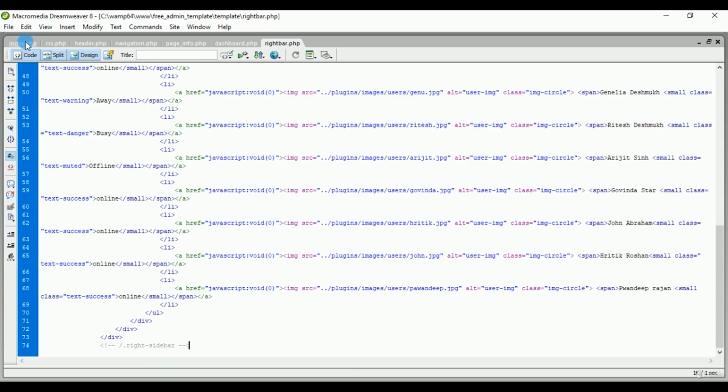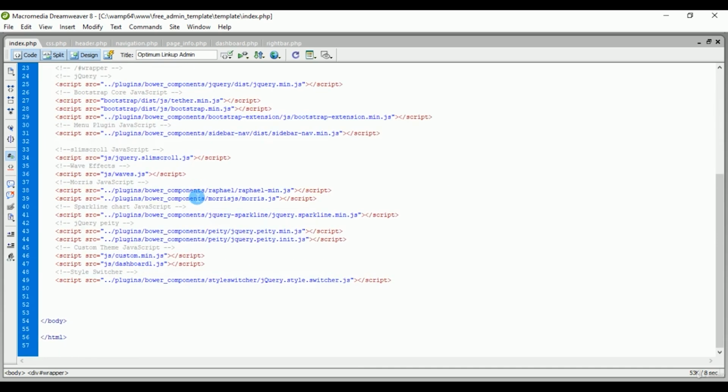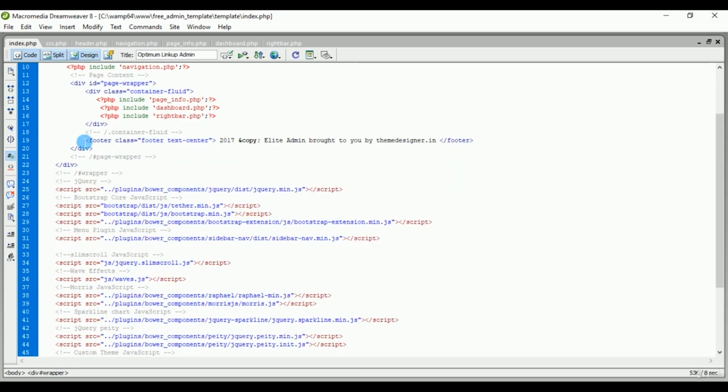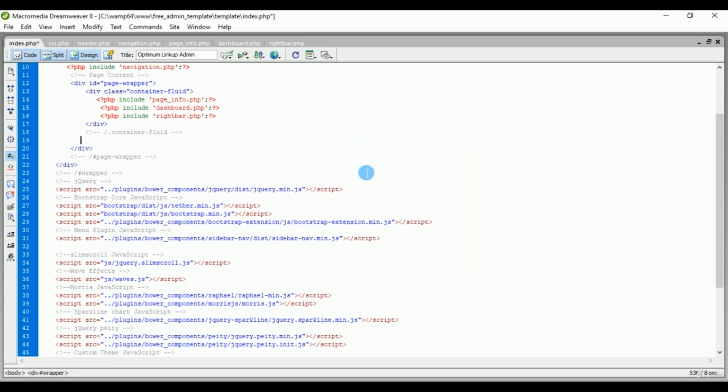Okay, so let's go back to my index. Okay, so can you see the index page is empty? Oh my god. So what I want to do now, I want to remove this footer here. So I'm going to copy or remove that by saying cut. Okay, I'm going to introduce my PHP. Okay, can you see that?